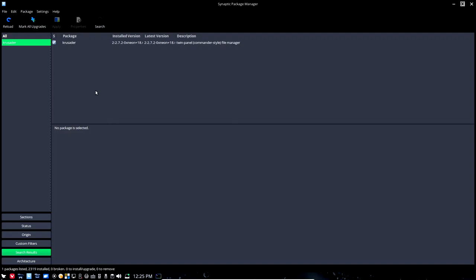You may have to put in your credentials for super user, because it does require your sudo or root credentials in order to install a package in Linux. Farron being one of those, it's no different. When it is installed in the Synaptic Package Manager, you're going to see a check mark here, and you're good to go.